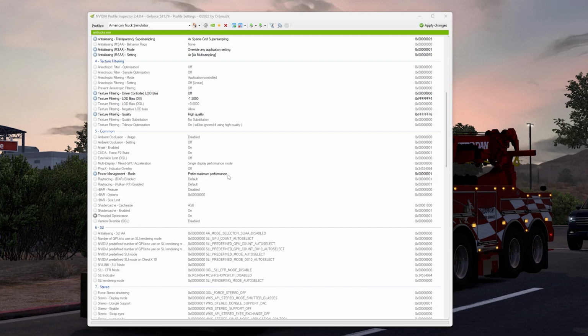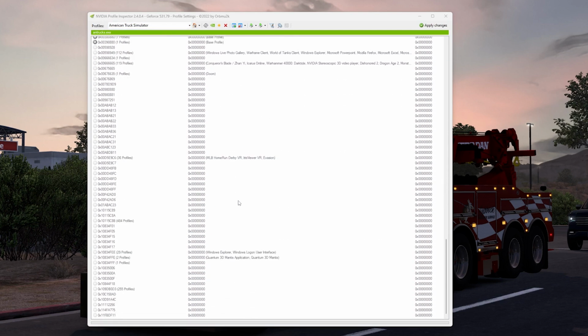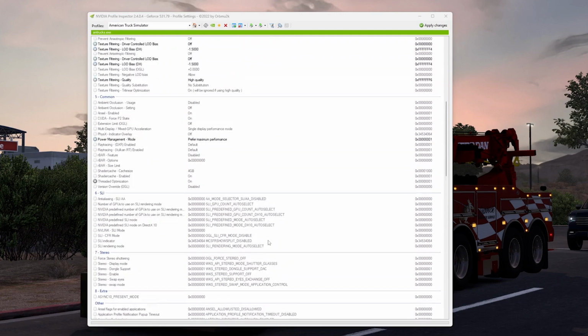Now, does it really do anything? I have no idea. I haven't really experienced any difference, but I just like to have it on. And everything else here, these two settings, they come pre-applied once you select the American Truck Simulator profile from here, and yeah, everything else is off just as default.